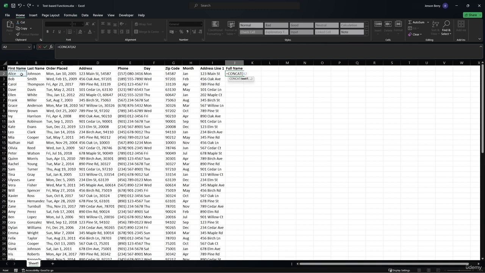So we'll select cell A1 for our first bit of text. We'll enter a comma to move on to the next argument. And then for the second bit of text, we'll provide cell B2, which is our last name. And then if we hit enter, we can see that our first name and last name cells have been merged into one. Currently though, there is no space between the 2, so this is something that we'll need to add in manually.